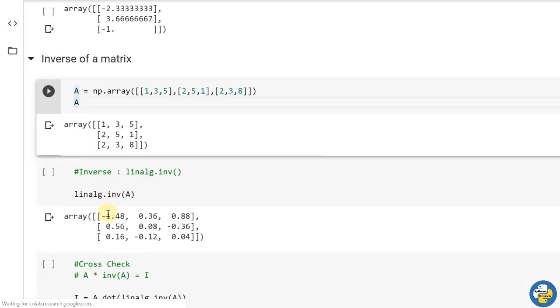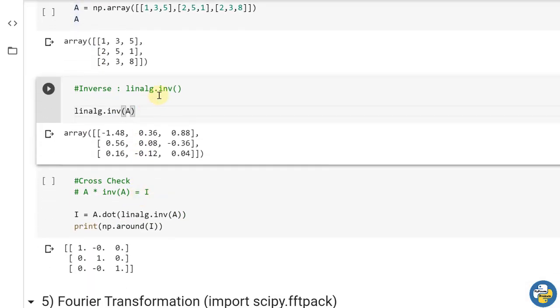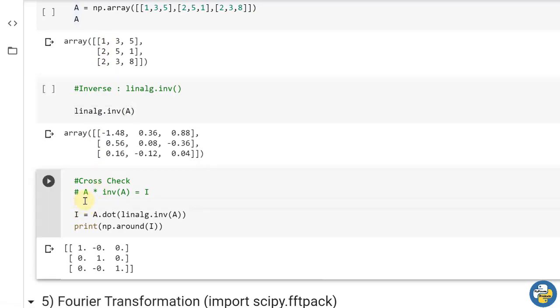You can also calculate the inverse of a matrix. So this is my array. Using the .inv method, you can calculate the inverse of a matrix. This is the inverse of my original array A. For cross check, you can verify using this. A into inverse of A will return I, that is the identity matrix. So A dot linalg.inv of A, that is A dot inverse of A, will return the identity matrix of 3 cross 3, that is all diagonal elements are 1 and the others are 0. So you can also cross verify by this.